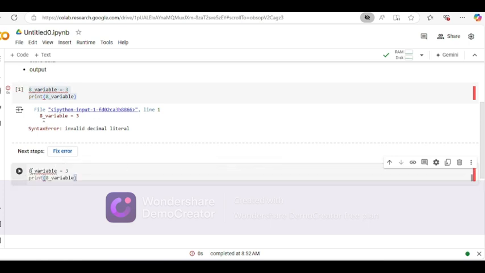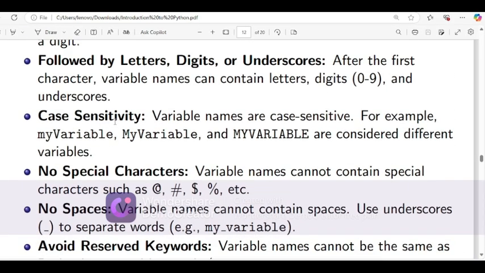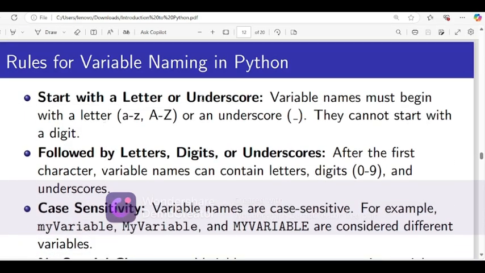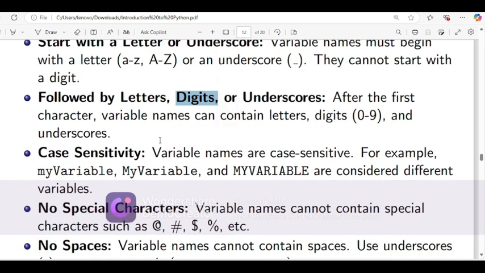Just removing the 8 and leaving the underscore. When I print it, it follows the first rule. It's going to print 3 for me. So it follows the first rule, which says that a variable can start with an underscore or a letter, but not a digit. You can see.